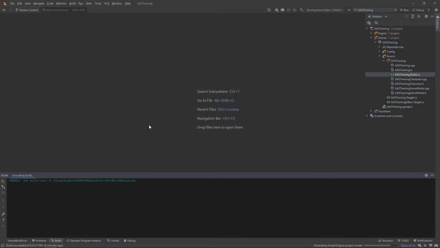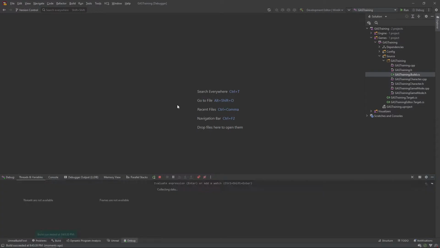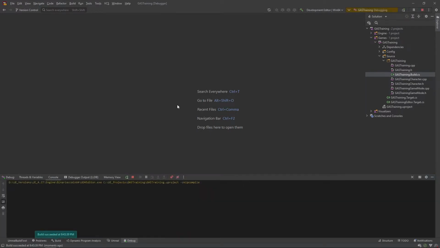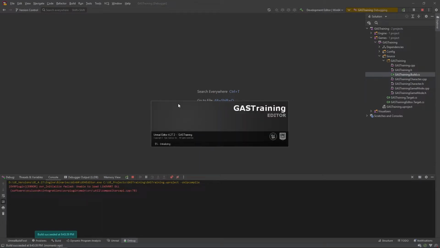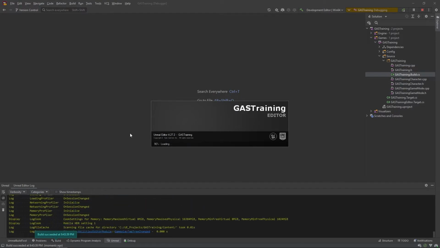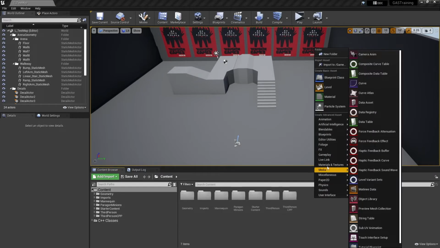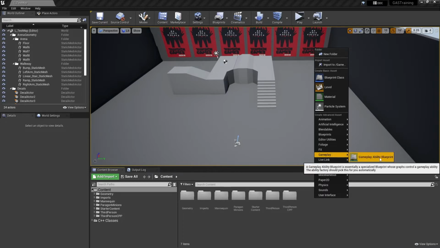If you want to confirm that, let's first compile the editor again. Wait a little bit. If you want to know if the plugin was successfully installed, you'll be able to create gameplay ability blueprints. I think if you right-click in your content browser, you'll see that now you have the Gameplay section and the Gameplay Ability blueprint.